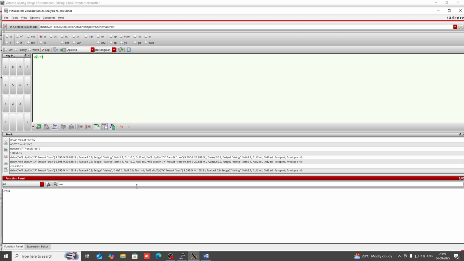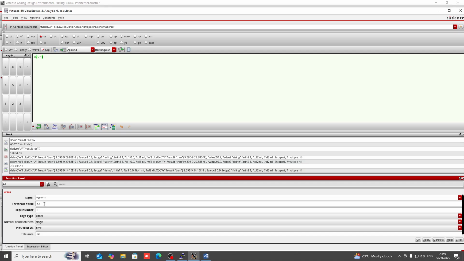This cross function will let you set the threshold to a particular value. So actually I want to set the threshold of that VTC curve to 0.9, because if I set the VM to 0.9, which is half of the VDD, that is 1.8 by 2 is 0.9, then it will give you equalized noise margin. Okay, so noise margin will be equal only when VM equals VDD by 2.